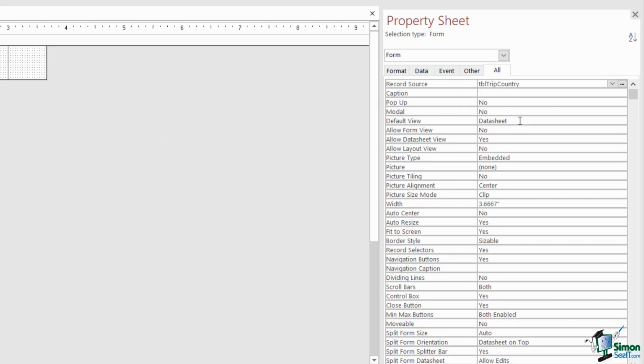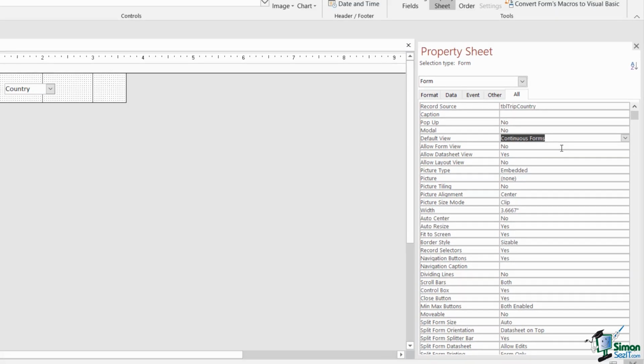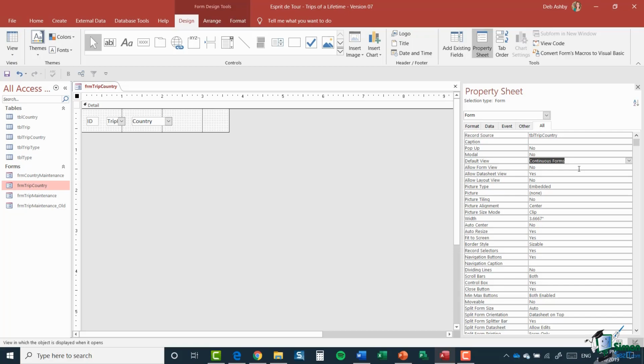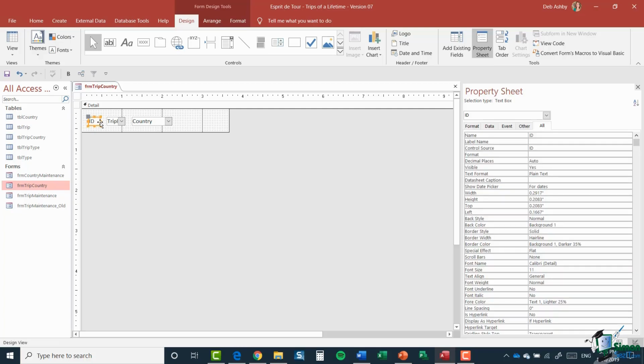Our default view is data sheet, and I'm actually going to change that to continuous forms. Then what I'm going to do is remove the ID from the form. So let's click on it and press delete. And let's do the same for trip ID as well.